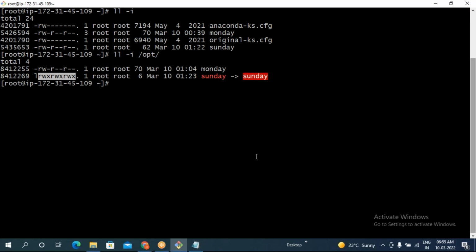If you create a soft link on any file, in that location it is created with full permissions. Of course, for soft link, this count cannot be changed. Now you can see the size of the Sunday file is 62 bytes. Now you can see 6 bytes only. You can see the time also changed, from 122 to 123. Time also changed.